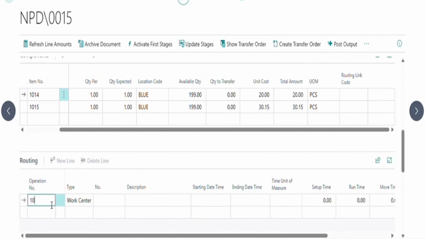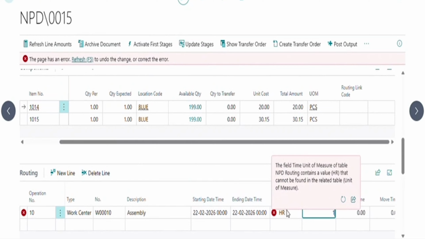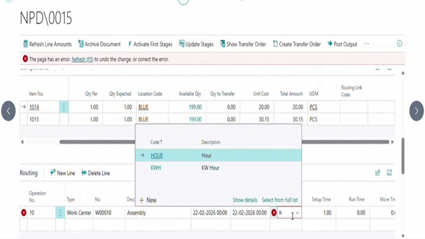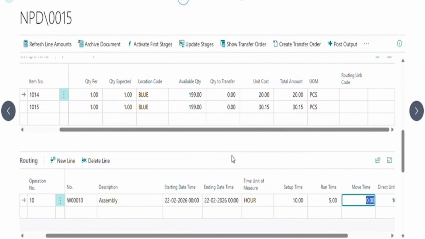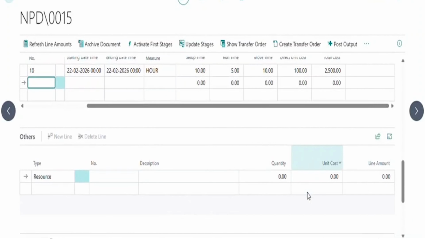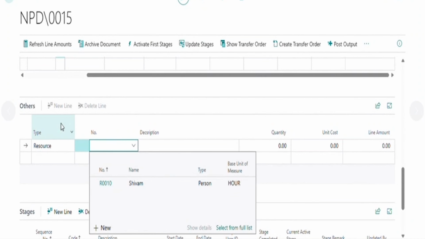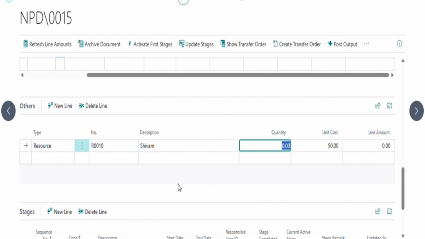Then mention the routing if any work center is involved in this process. Mention the start date time, ending time, and unit of measure, and direct cost. Mention the resource in the other tab and its unit cost.